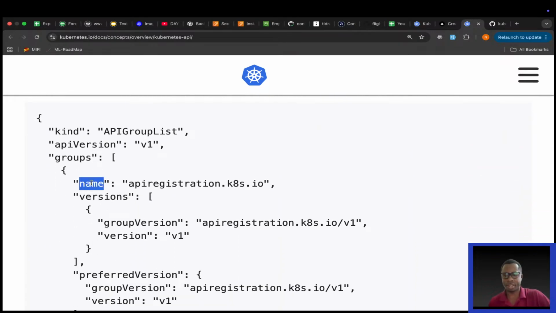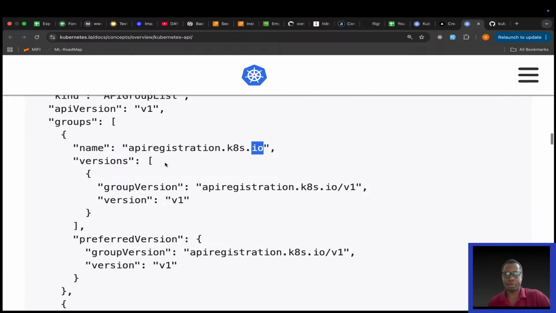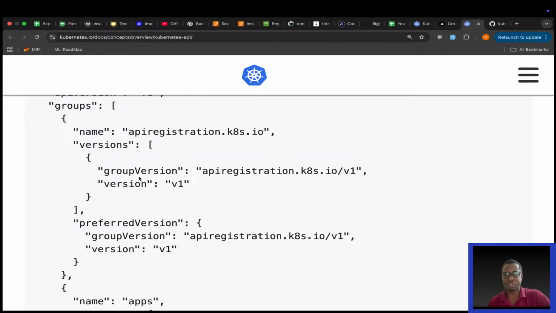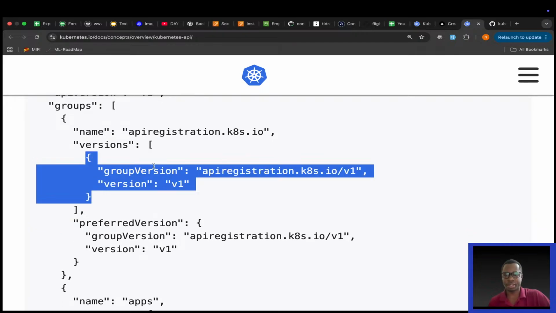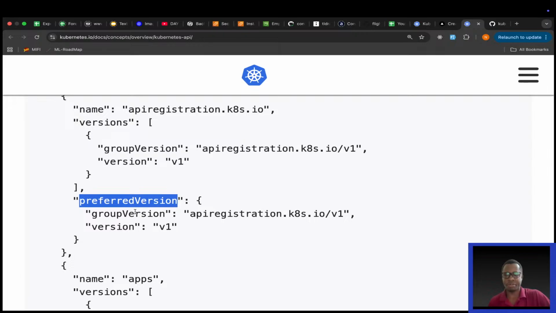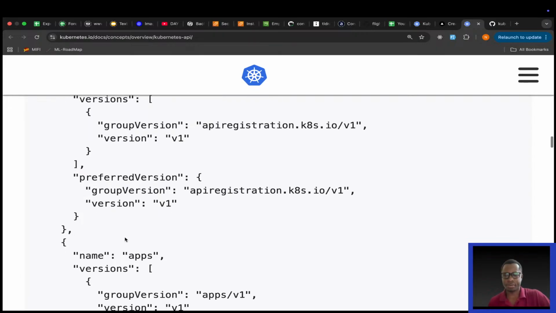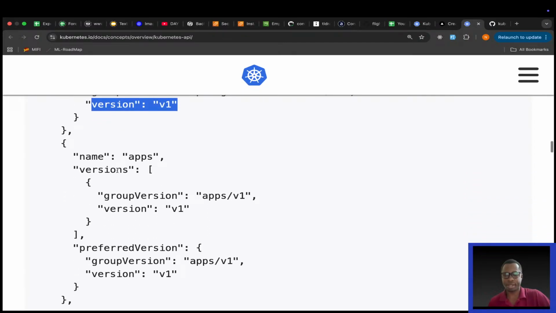We have a name, which is apiregistration.k8s.io. Then we have a version, which is a list, versions I mean, and we have only one group version here, which is this, and the version value is v1. Then you have a preferred version, which is simply also an object, and we have this. I'm actually seeing that this is similar to this. Actually, it's the same thing. Even this is the same. So I'm guessing they'll explain this ahead.